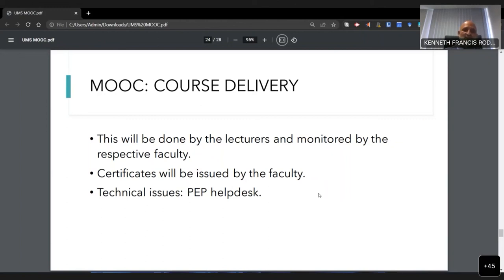The lectures will be monitored by the respective faculty. When you deliver your MOOC, if you're delivering live lectures, I would recommend that when you're starting MOOCs, don't use live lectures because it's going to increase your workload. So for the first MOOC, try to do it with an automated system. We can guide you on how to set it up, and you deliver it, and you can issue the certificate under the faculty. If you have any technical issues, as normal, you can contact us at the PEP help desk.